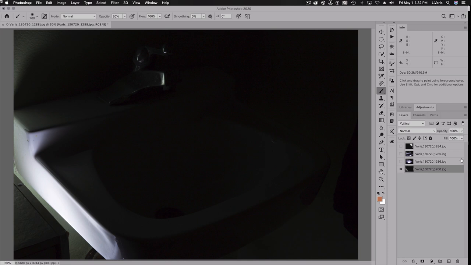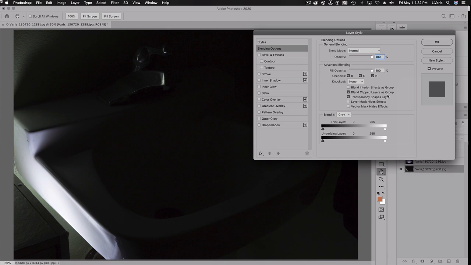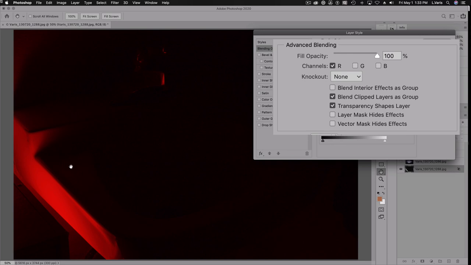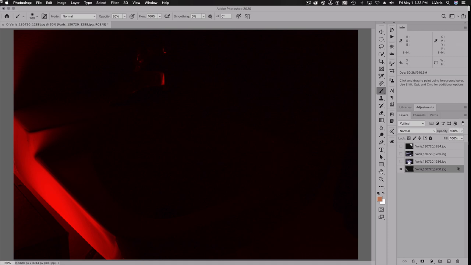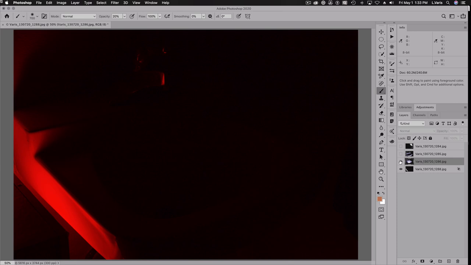The trick to doing that is to go to the layer options flyaway here and select blending options. Under advanced blending in this area, we've got red, green, and blue, and I can uncheck the blue and the green. You'll notice now that the color turns red, because the only light from that image is going into the red channel.